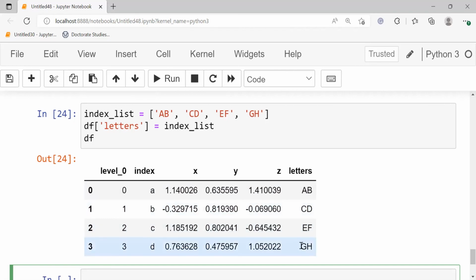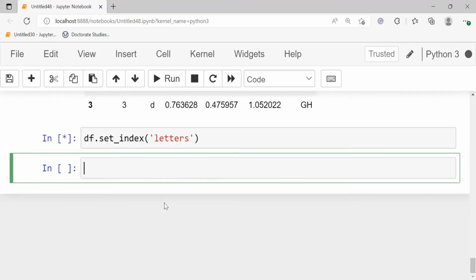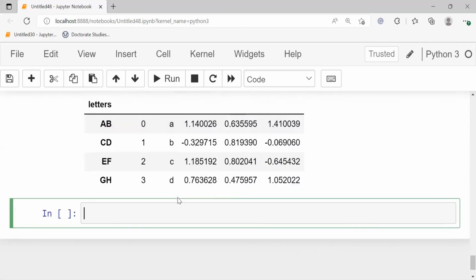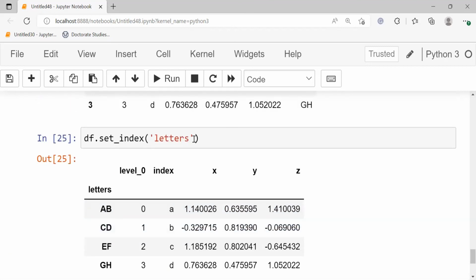And now we will set it as an index. df.set_index, and in parentheses, we should write the name of the column, letters. And when we check our data frame now, it will show the old index column and also the new one. Again, if you want this to be the final result, you should add the argument in parentheses inplace equals true.